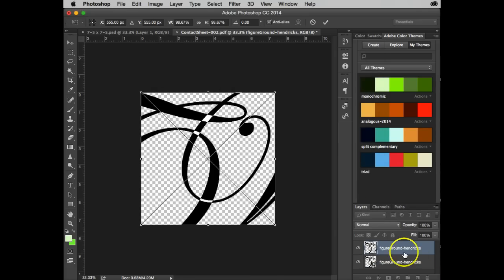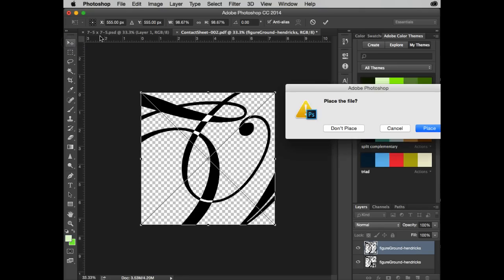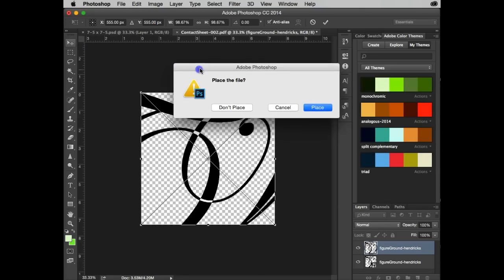Now, what it did here for me is it made a new artboard for me, which is great. I have this X with these bounding box nodes around it, but now I need to accept it. And what I'm going to do is I'm going to go to my move tool, click, and I'm going to say place.